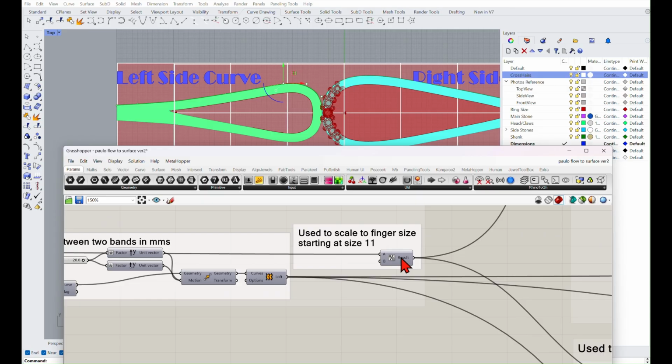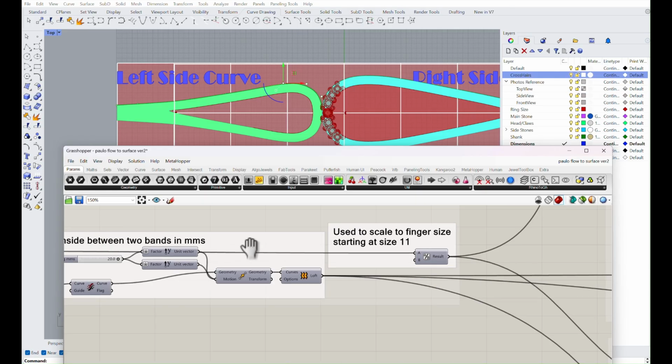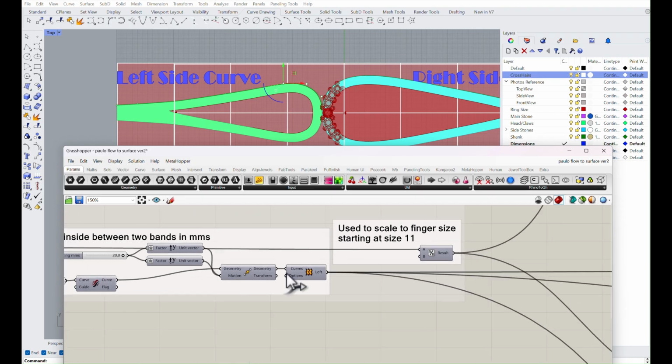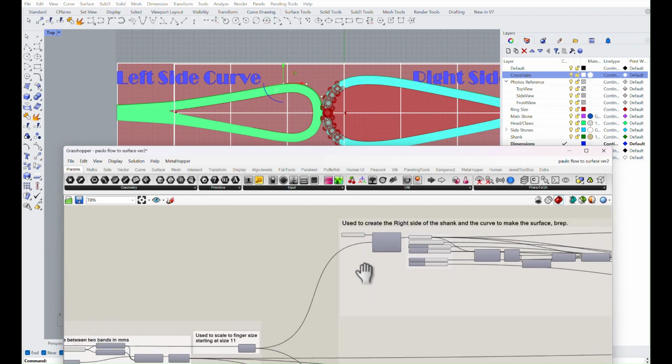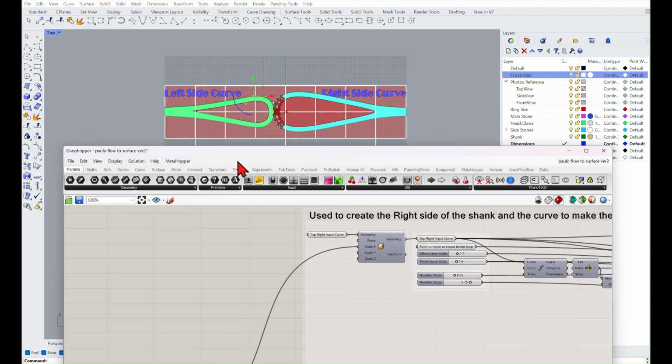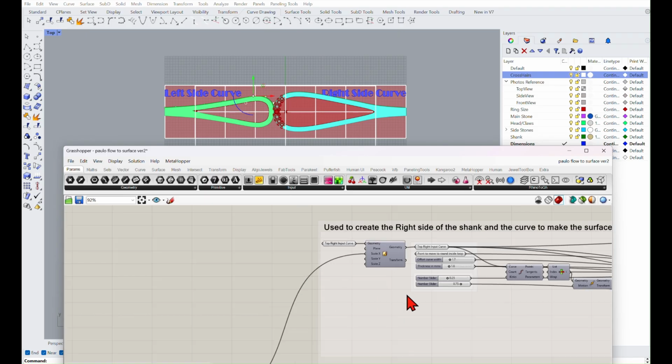We use a bit of mathematics here. The ring diameter divided by the size 11 diameter gives us the scale that we require to scale these curves down so that they fit in different ring sizes. It's a simple trick we use in this particular definition.